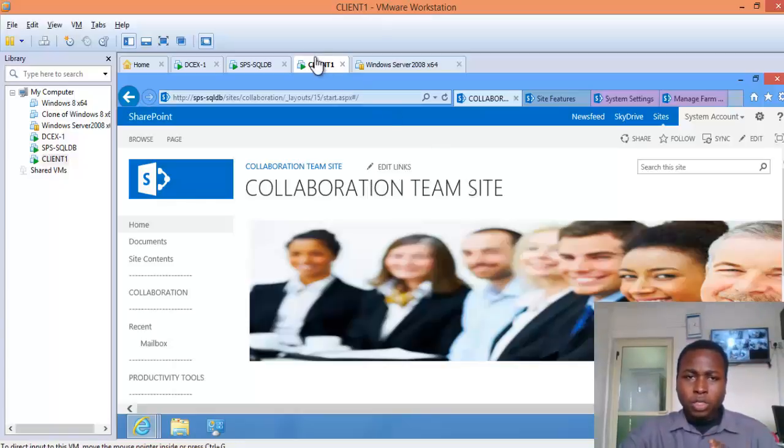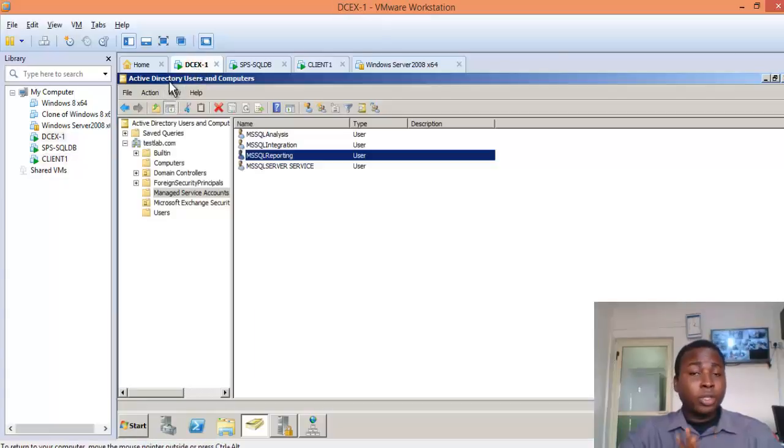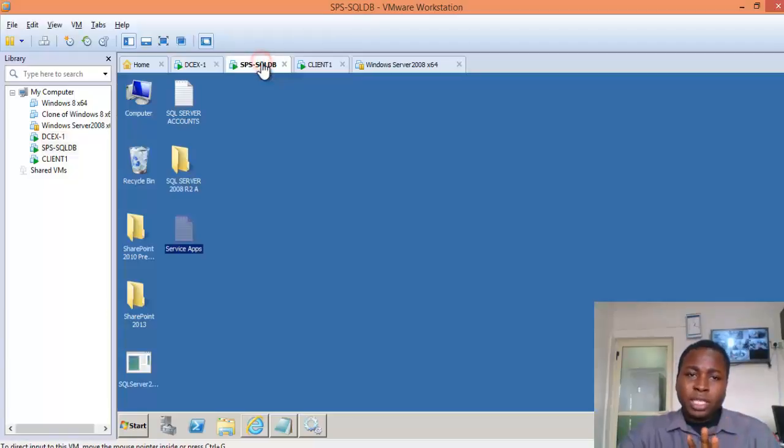Okay, so for the client machine, we're not going to do anything on it. But we could, but we're not going to do anything on it. For the domain controller, we're not going to do anything on it. We can, but we're not going to do anything on it. Where we have to focus our attention is on this machine.